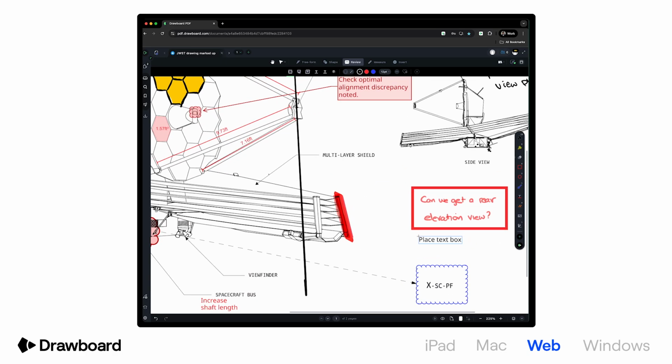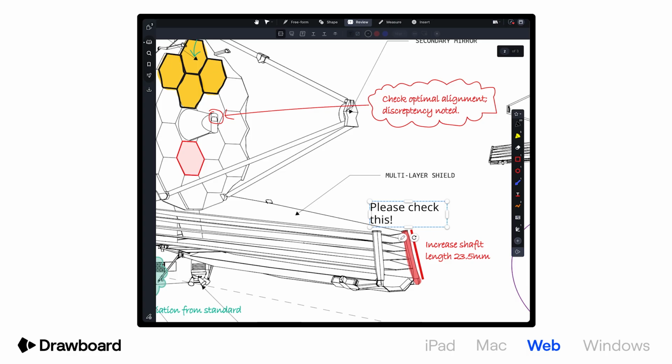When adding a text box, you can click once for a fixed width or click and drag to create a custom width. You can also drag the corner handles to resize the box, which automatically adjusts the text inside without having to change the font size manually.